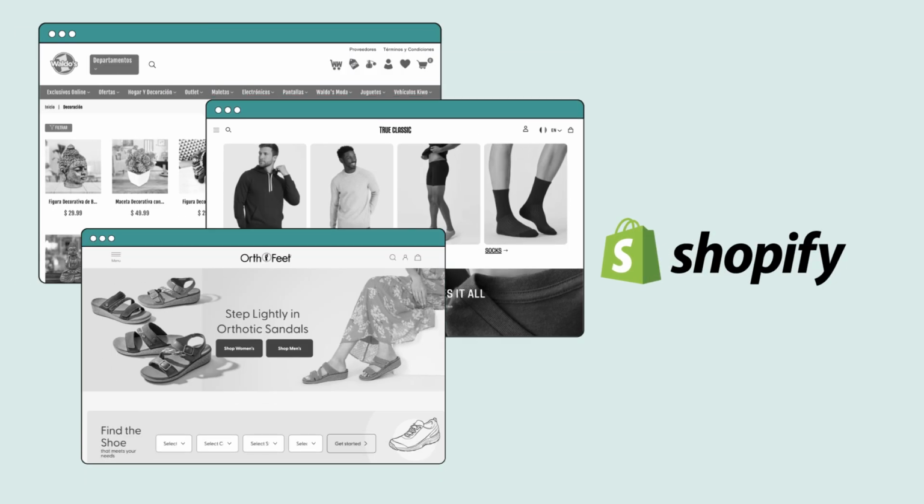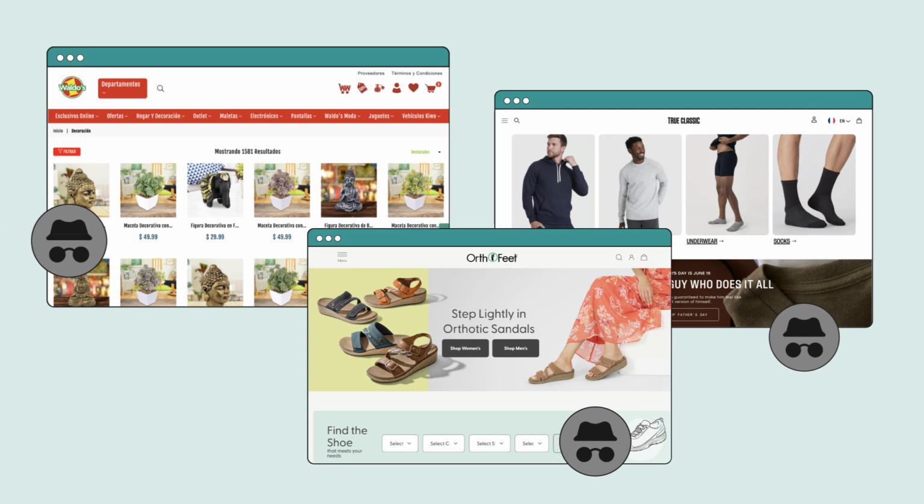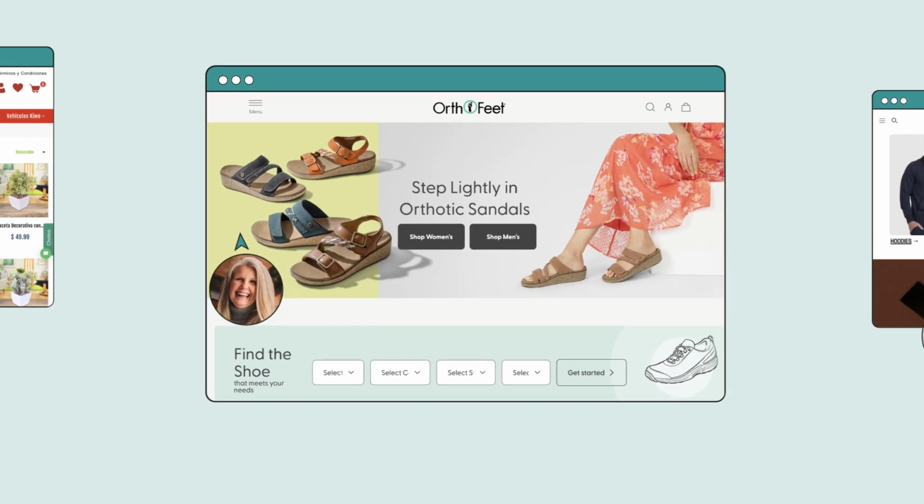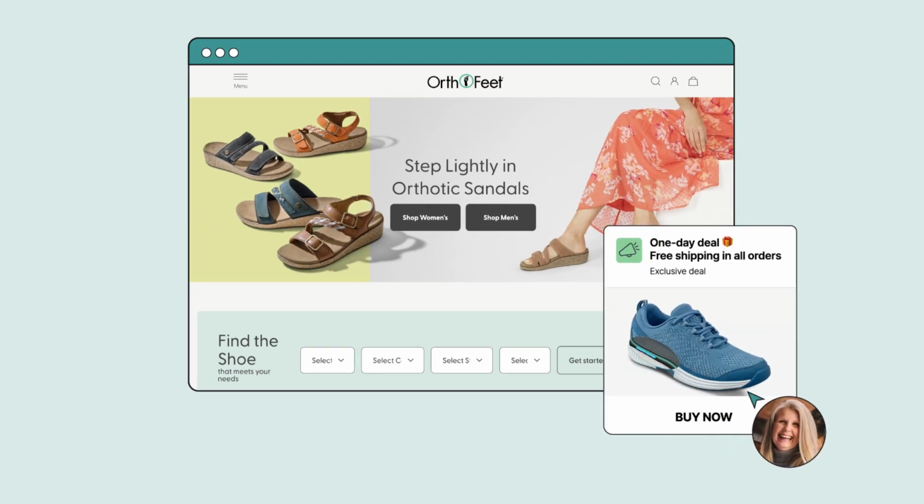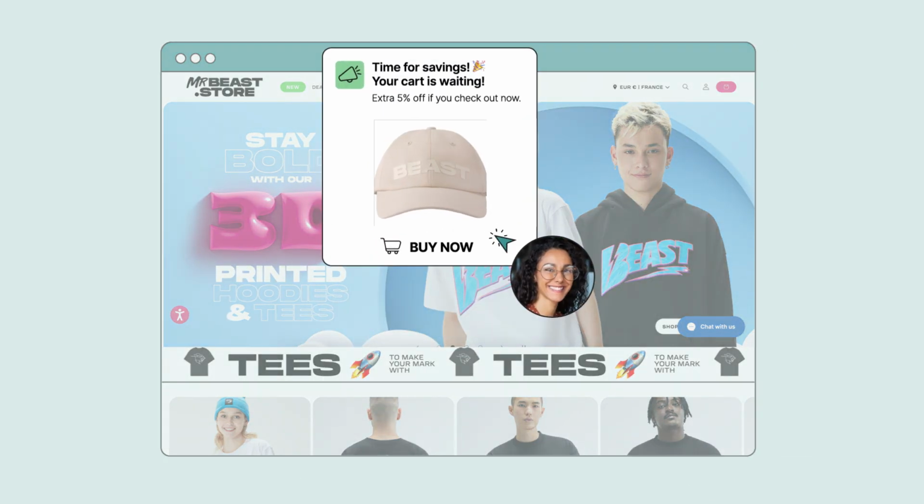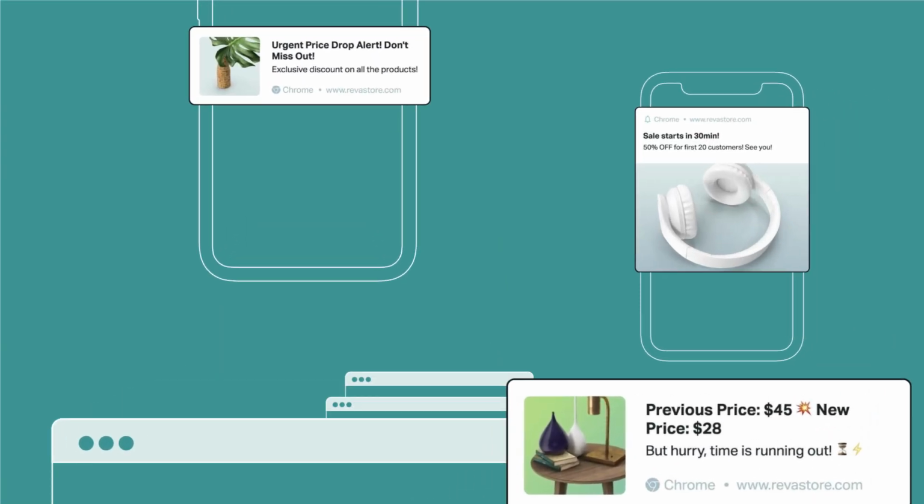Thousands of Shopify stores use PushOwl to convert visitors into loyal customers every day. PushOwl web push notifications convince shoppers to convert and cart abandoners to check out. And web push is just the beginning.